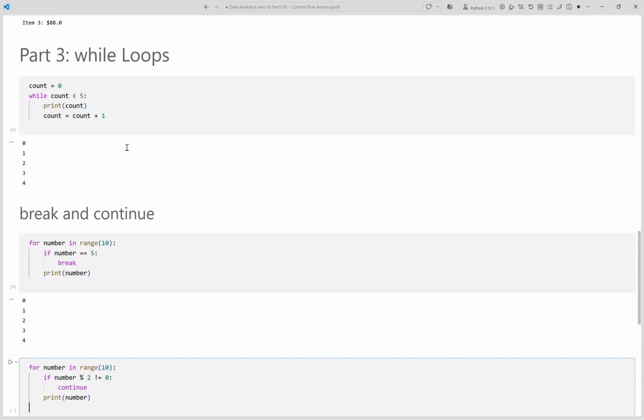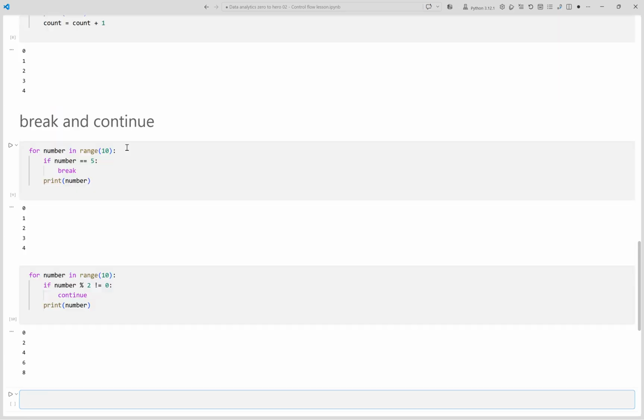Running the cell now. This output shows the even numbers between 0 and 9 because the continue statement skips the print step for odd numbers. Notice how only numbers divisible by 2 are printed, demonstrating how continue affects loop flow by bypassing certain iterations based on a condition. This highlights the lesson's key point, using continue to selectively process items in a loop.